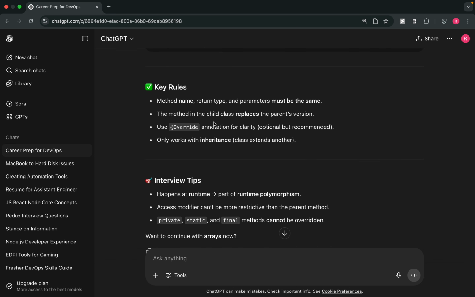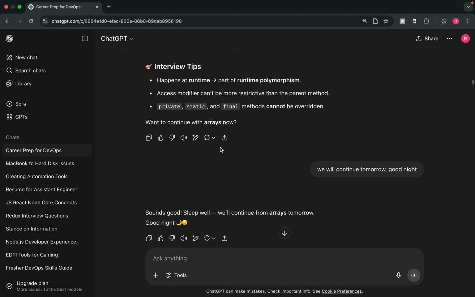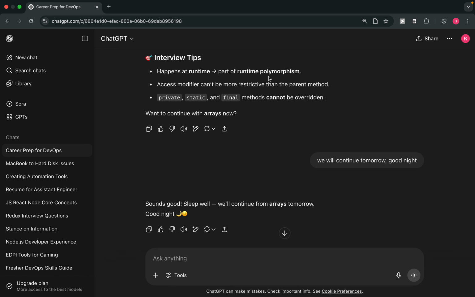Key rules: method name, return type, and parameters should be the same. The method in the child class replaces the parent version. Okay. It happens at runtime, part of polymorphism, runtime polymorphism. The access modifier cannot be more restrictive than the parent method. Private, static, and final methods cannot be overridden.